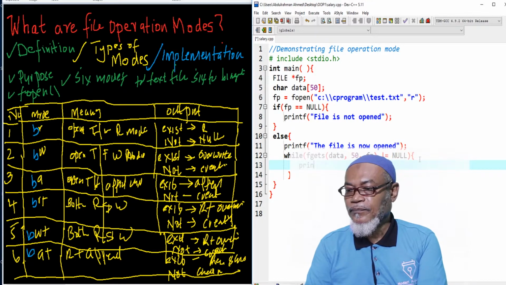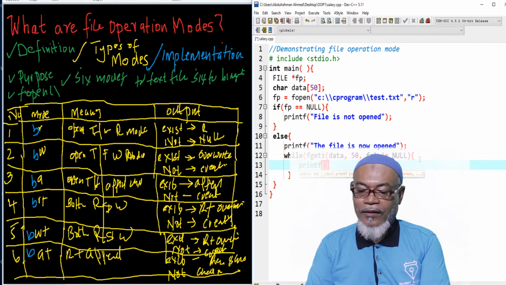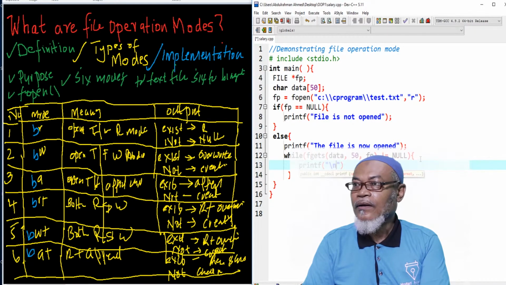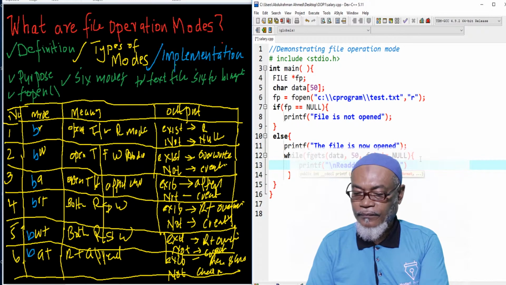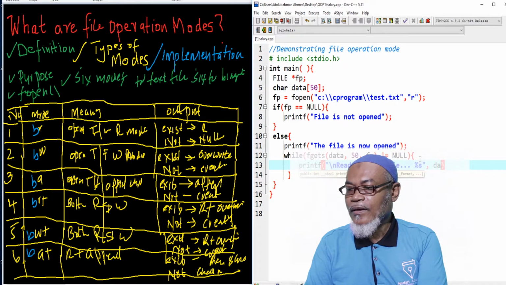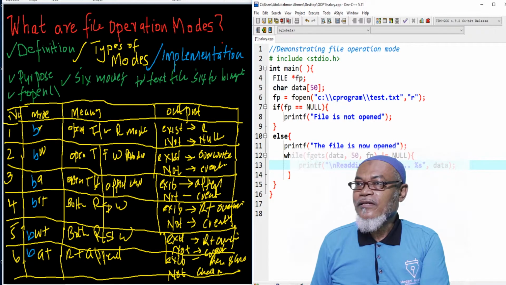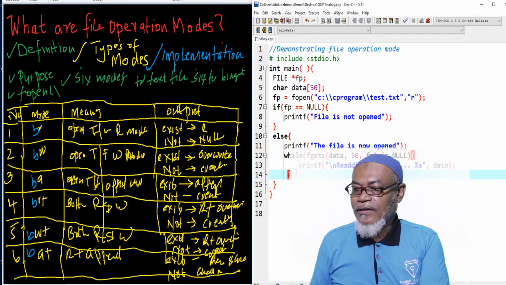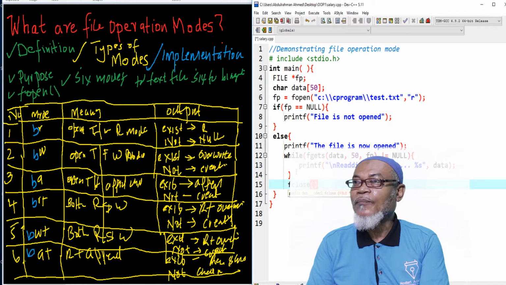So we are just saying printf. What are we printing? We are printing now that we are reading the file. So printf and say "now reading the file", and we'll have our data type that is %s, and we are passing our data here. So basically, we'll go on to read whatever is written in that particular file, and then after that, it's good practice just to close using fclose. What are we closing? We are closing our pointer FP.